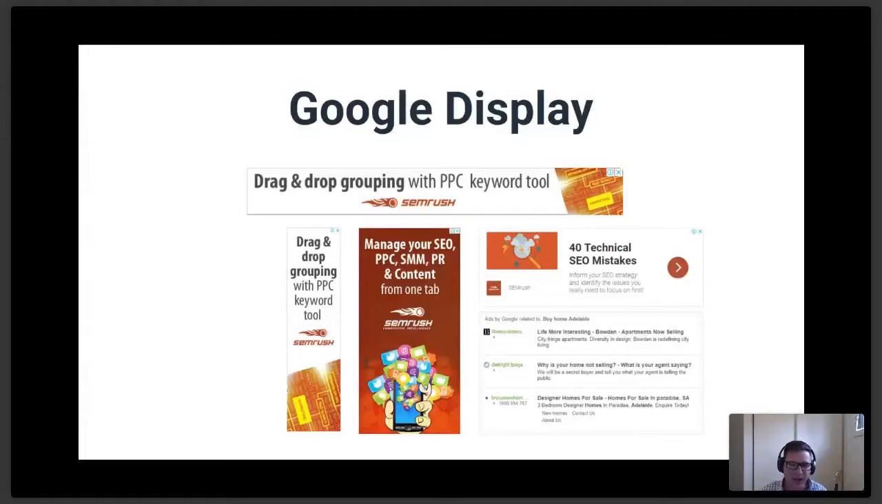But these are display ads that come on the top or the left, top of the screen, or on the right-hand side or at the bottom. These are all Google display ads.